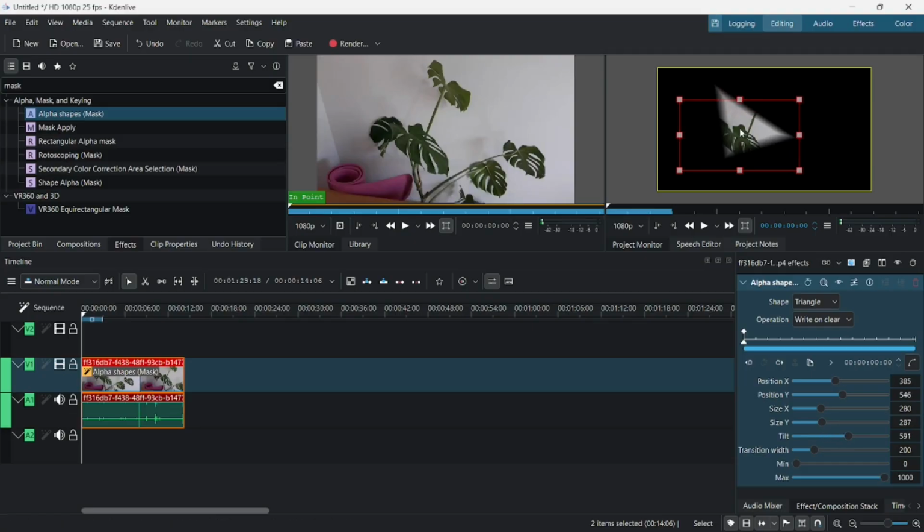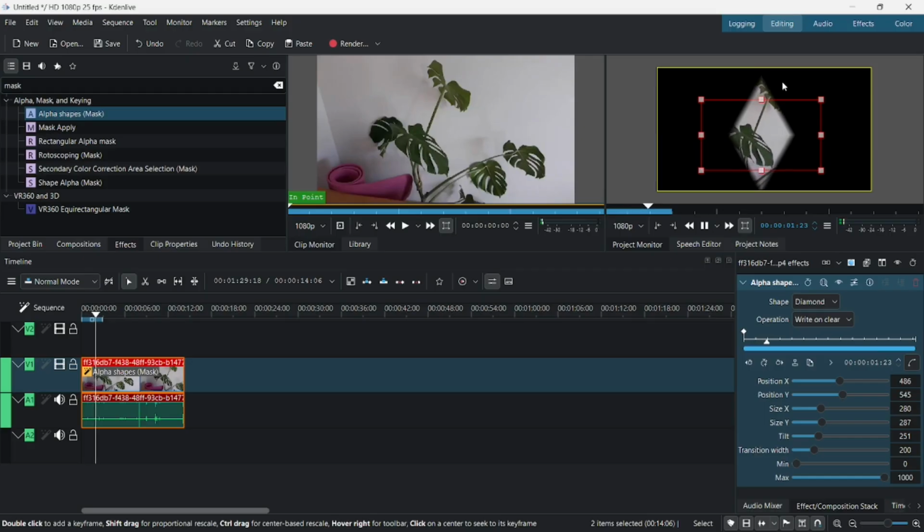So it will let you create a really simple shape of mask in your video. And the other option is of course ellipse or diamond. So as you see, we can easily rotate this diamond to create a perfect shape here. So in this way you can modify the mask range. So now if you play your video, you'll be able to see here that the mask has been successfully added here. So it is how it works.